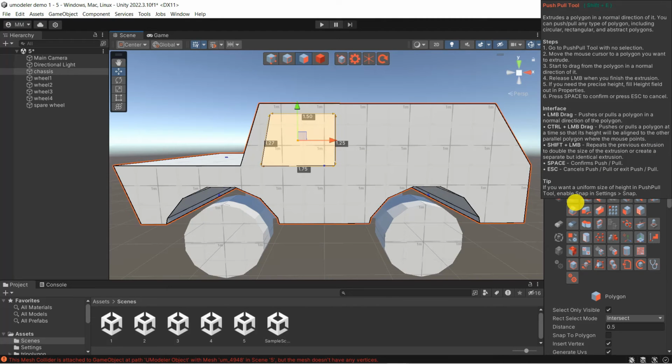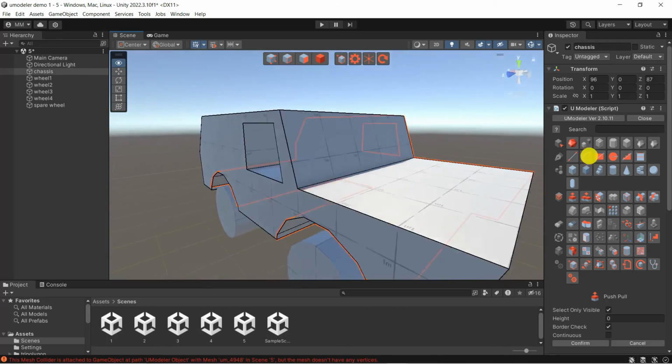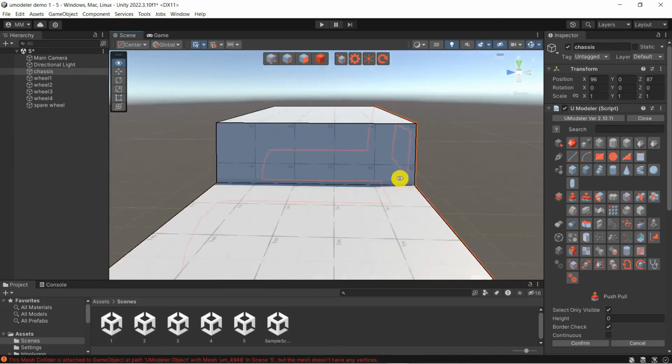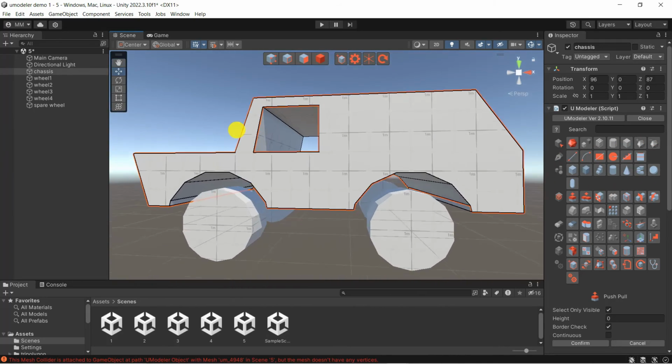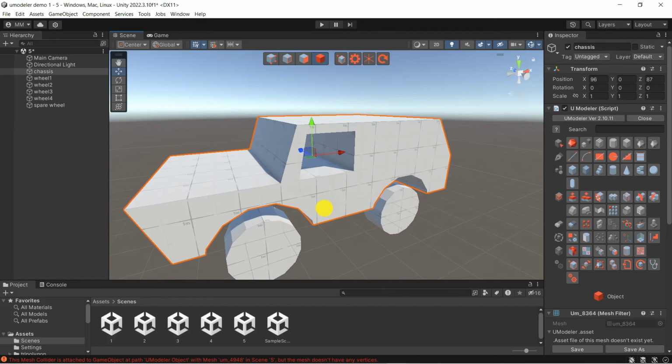Next, select the push-pull tool. Hold down your left mouse button and literally push the window shape right in and out of the other side of the car. I'll go on to add my additional windows later. I can use this same push-pull tool to create a basic wing mirror.